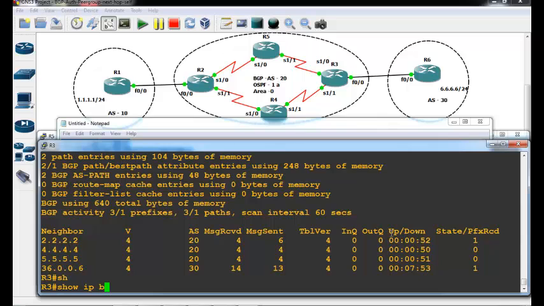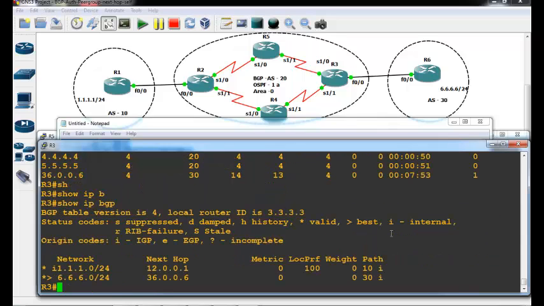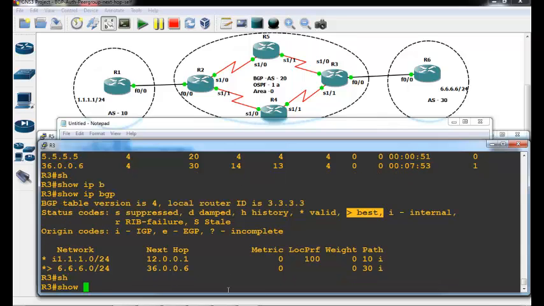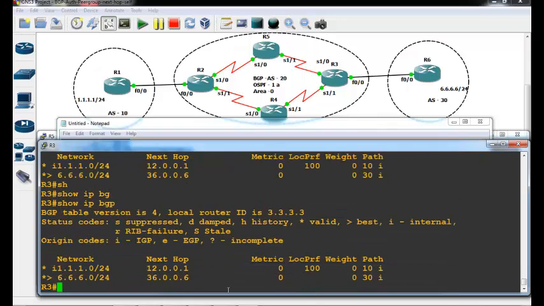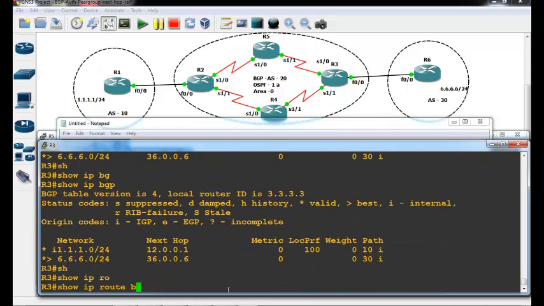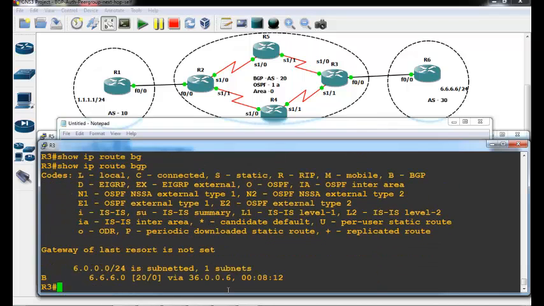Show IP BGP. I got 1.1.1.1, but it is not best. I am not seeing that greater than symbol here. Because I don't see that, when I type show IP route BGP, I don't see the route in the routing table. Sorry, show IP route BGP. I'm not seeing 1.1.1.1 in the routing table. If you don't have it in the routing table, then you cannot ping.